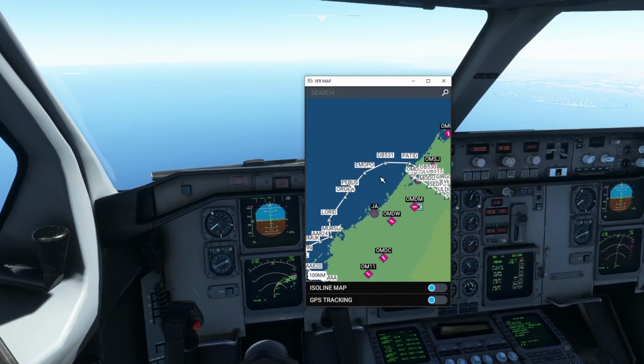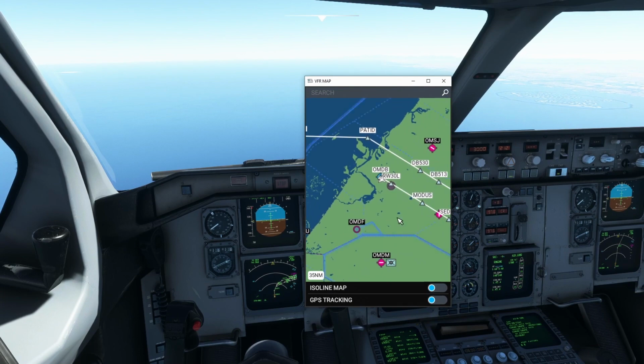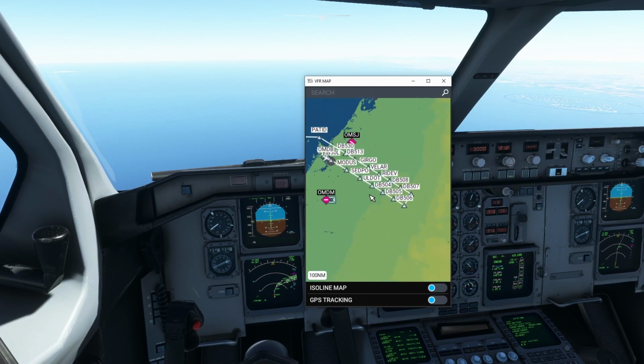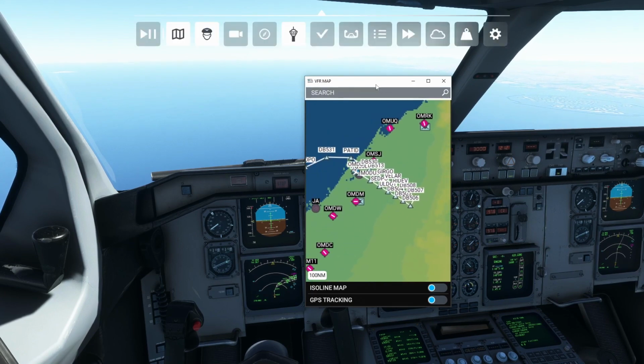So as we get closer to the runway, I'm anticipating Old Dot is the waypoint where we will be able to capture the glide slope for us to be able to do an auto landing or ILS landing.